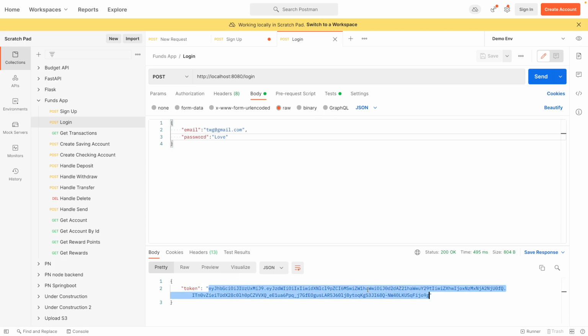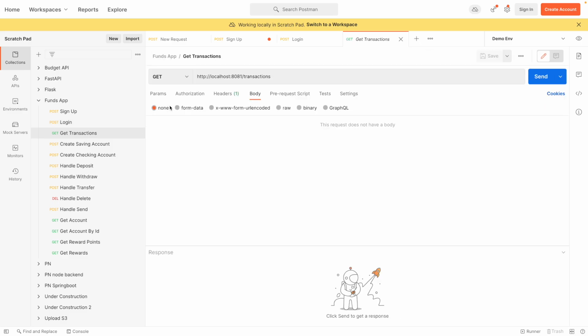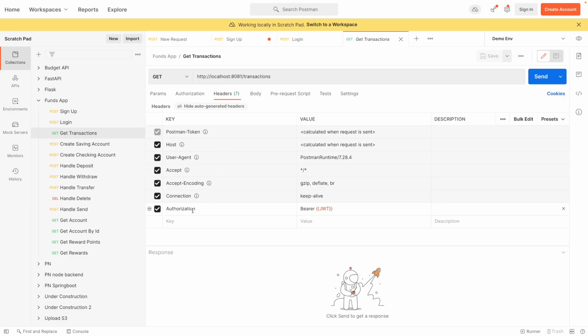So we'll utilize this token with our future requests in the authorization header, and I can show an example here. Let me do get transactions. If I go into the header, you can see authorization in the header. The value is going to be bearer, space, and the actual JWT token. I'm using a variable here, but you can see that the current value in the variable is the JWT token that we just logged in with, right?